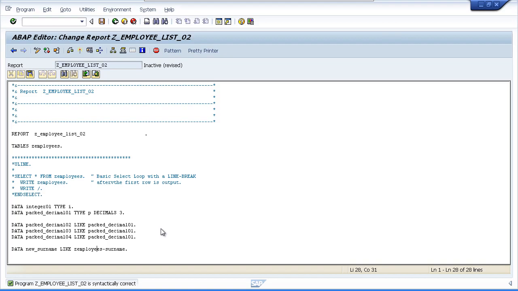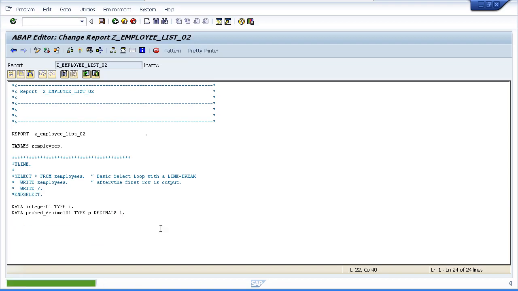Now I'll just tidy things up a little bit so we can carry on. Let's get rid of that one. And those. Also, what I like to do, I always like to line up my data type declarations so it's a little easier to read.